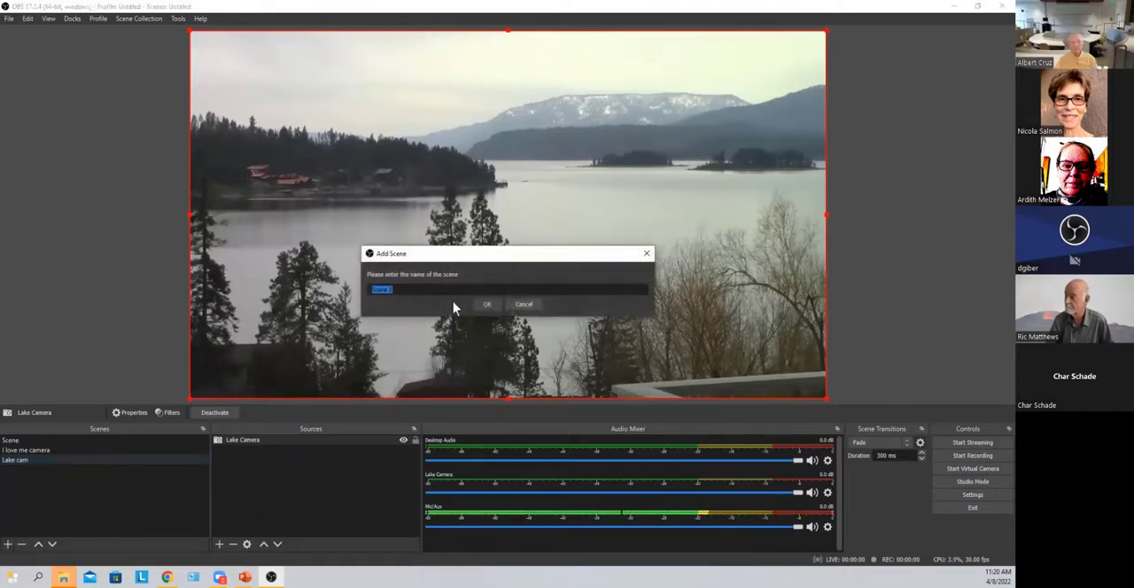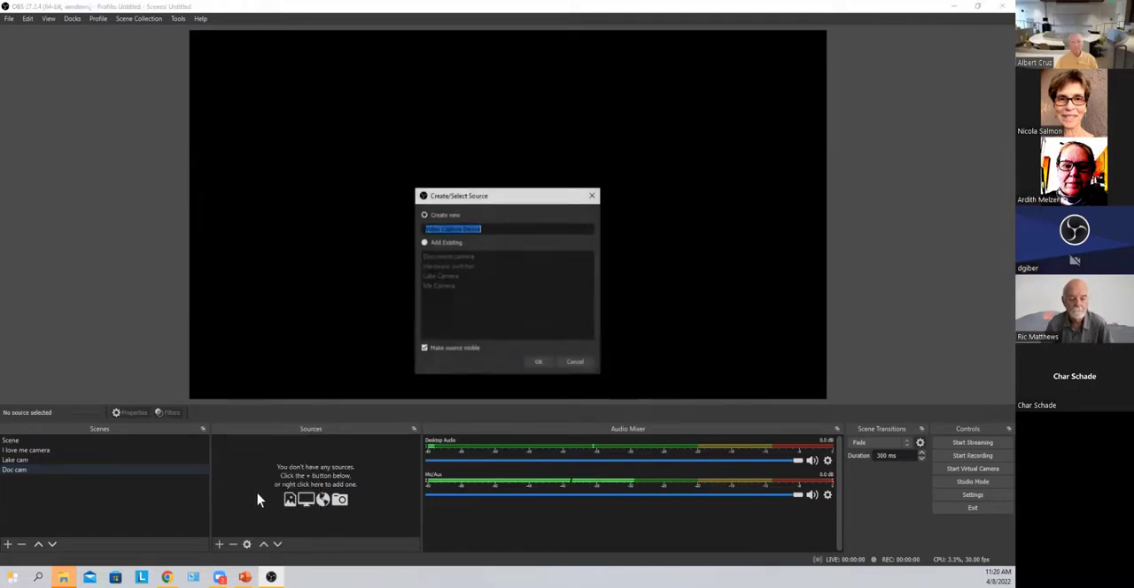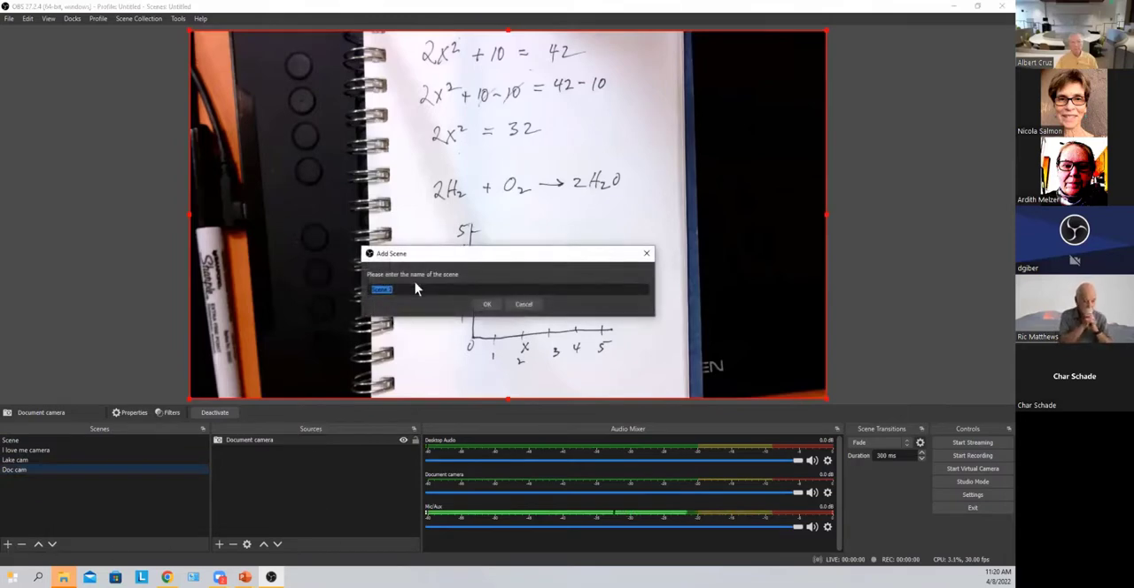I make more scenes. The next one was my doc camera. And I called that document camera, I think. So I'm going to call this doc cam. And I'll add a source to that scene and add existing. And there's my document camera. And I'll just do that for all the cameras. Let's see, what have I got left? I Love Me, Lake Cam, Doc Cam. That's it, isn't it?